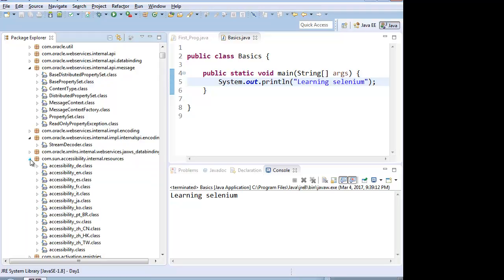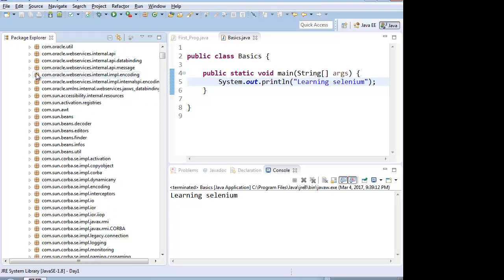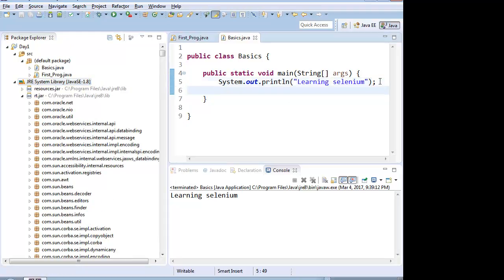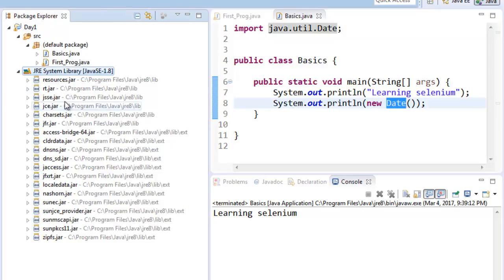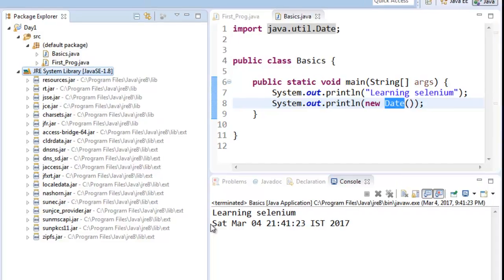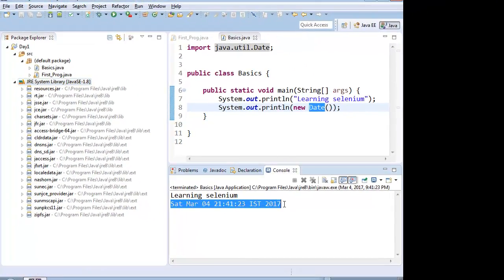These are inbuilt features of Java which you can use from these classes. For example, if I type over here System.out.println, say new Date, and I will import this. Don't worry what I am doing, don't think what new is, or why I am importing. I am just using the Date class over here, which is present in one of these jar files. And when I run this, see, it prints the current date.